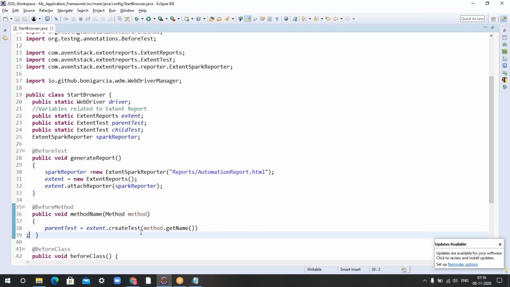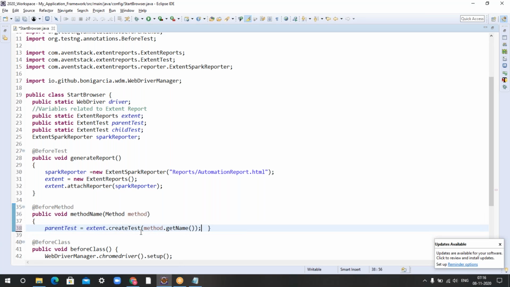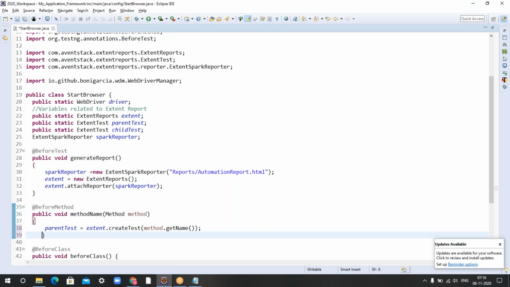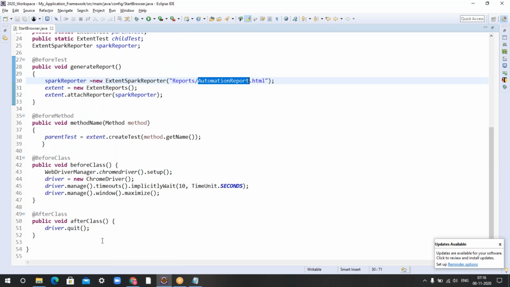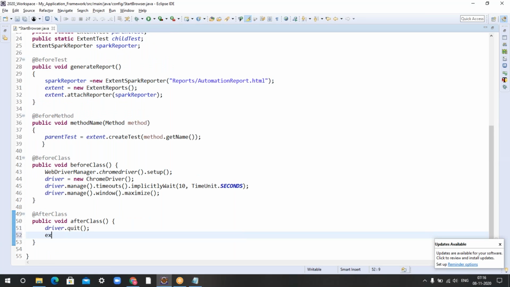And one more important thing here: for writing a report, we have created this automationReport.html, right? And we need to end this as well.